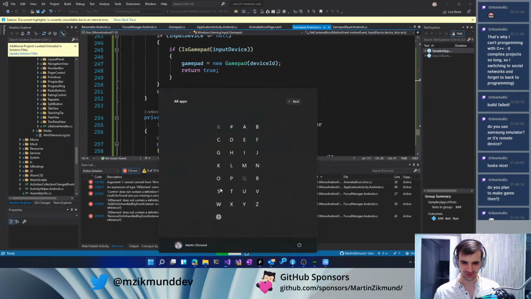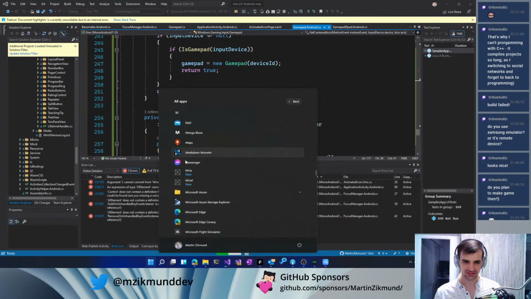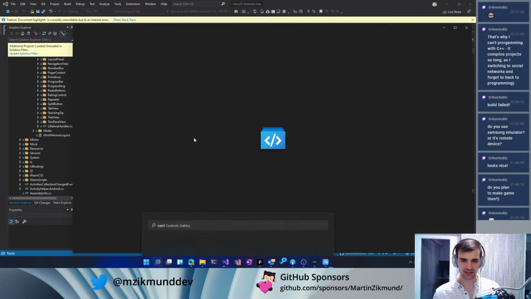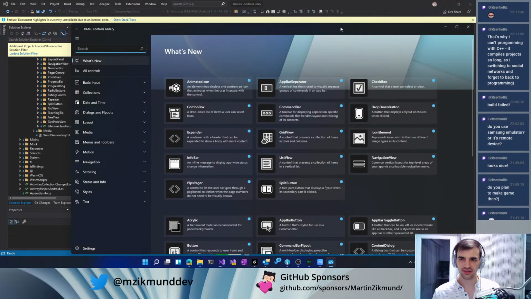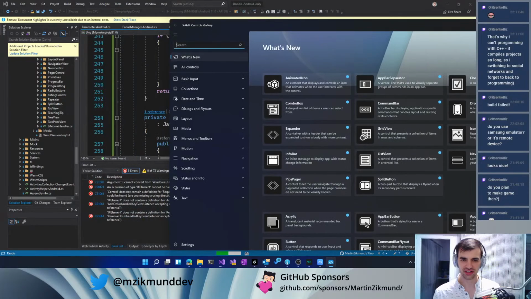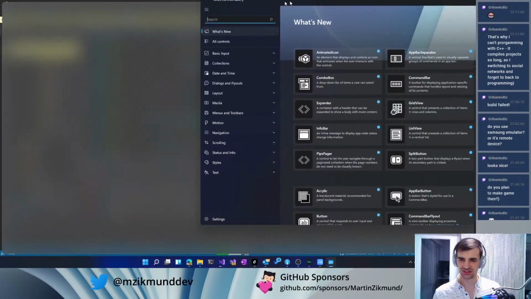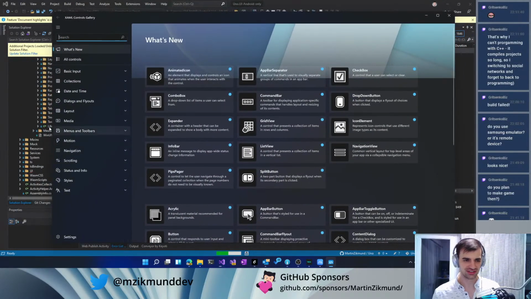But what I wanted to show is the XAML controls gallery. The new version is actually already using the mica background for the application, so it changes color when you move it. That's pretty nice.